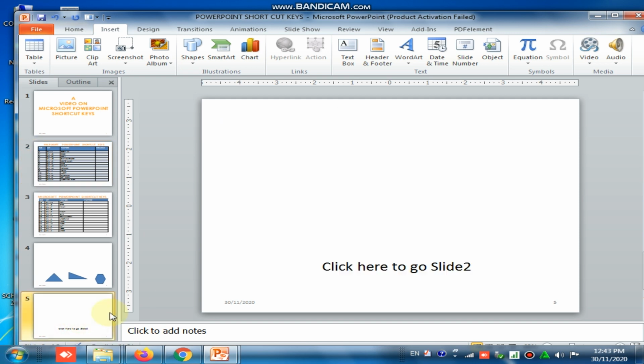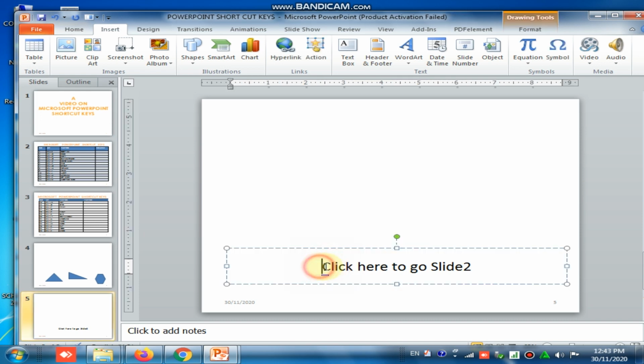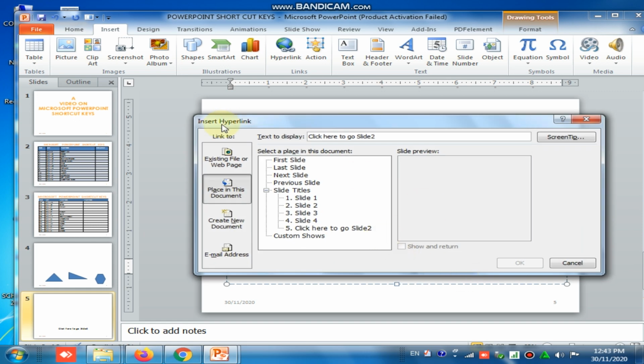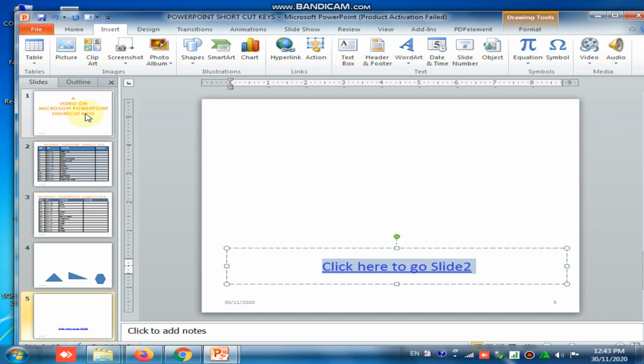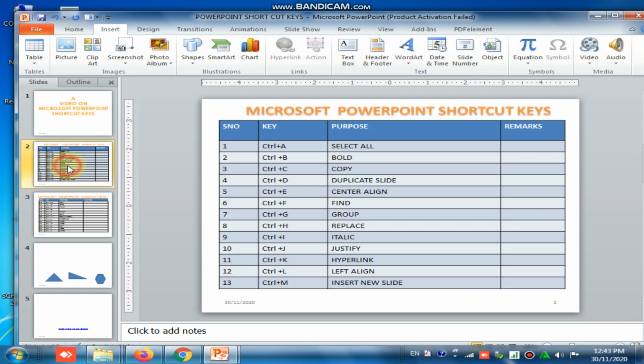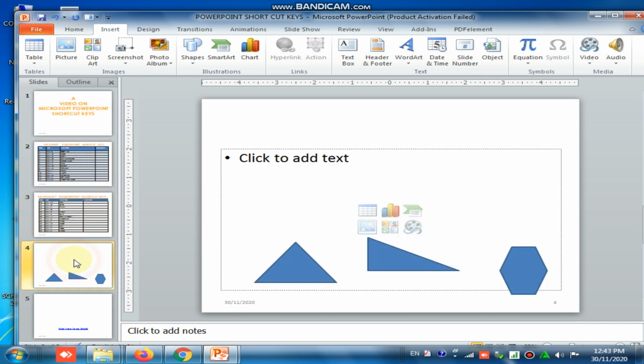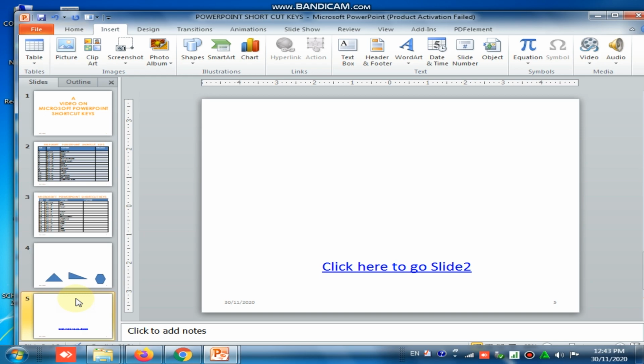Now I want to go directly to slide 2. Just select this one and press Ctrl plus K. It will show the insert hyperlink dialog, and you select slide 2. Which slide you want to take? In this example, I am taking slide 2. Just click OK. If you observe here, this is slide 1, this is slide 2, this is slide 3, this is slide 4, and this is slide 5.